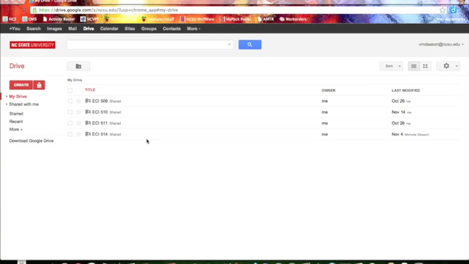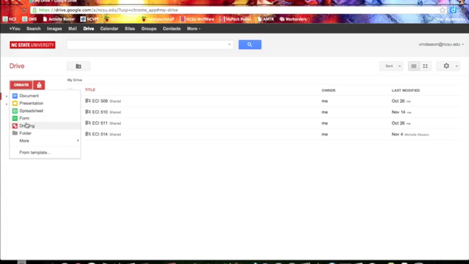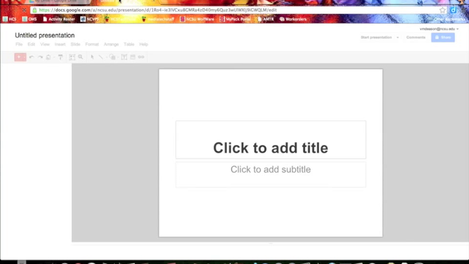Once you have logged into your account, make sure Drive is bold in the black menu bar. This is the document list where your documents will appear. If you have a brand new account, there will be nothing listed here. To create a new document, click the red Create button on the left. From the drop-down menu, you will select the type of document you want to create. We will be using a presentation to create our cookbook. Your new presentation will open in a new tab.